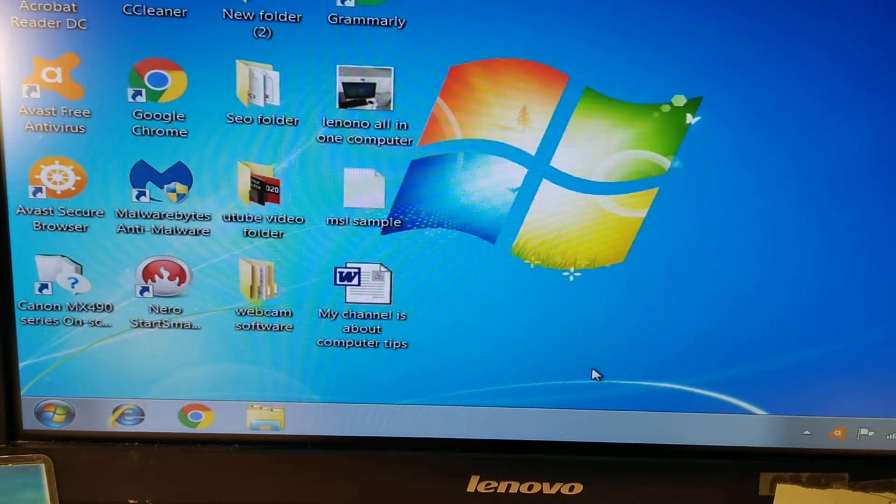In this video, I'm going to show you how to make your computer run faster and smoother by doing some computer maintenance. This is on Windows 7. First thing I'm going to show you is how to update the Windows updates.